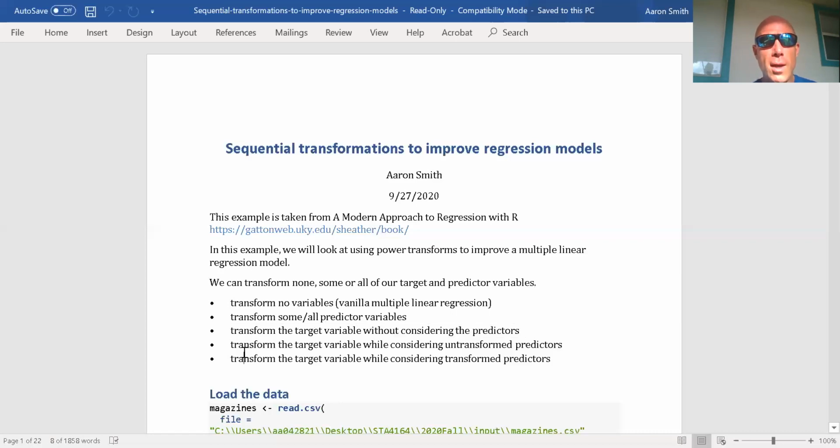The next one is the option of transforming my target variable based off of untransformed predictors. This would be the way I would want to go if I wasn't going to transform my predictor variables for some reason. And here, I can transform my predictor variables, then transform my Y variable. So if you're going to transform your target variable and your X variables, my opinion is that you should transform X and then use the new transformed predictors to transform your Y, your target variable.